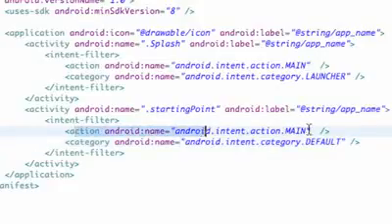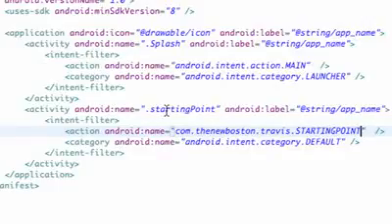The action name we're also going to change because when we actually want our starting point activity to start, we're going to call the action name and start it that way. So a good way to keep track of all of your action names is type out your package name, com.thenewboston.travis, and then dot, and then basically your class name in all uppercase. So starting point. Starting to lose my voice, I'm sorry. But that's how we're going to define our action name. And again, we can refer to this action name to start up our starting point class or activity when we want to. So there we go.